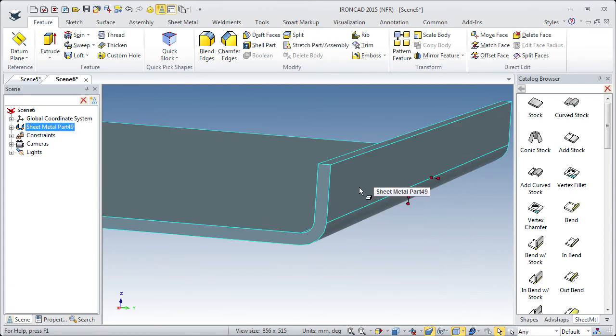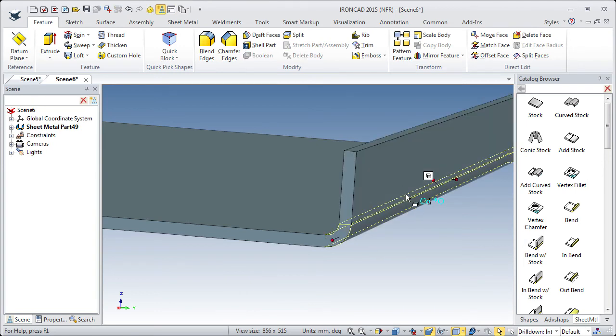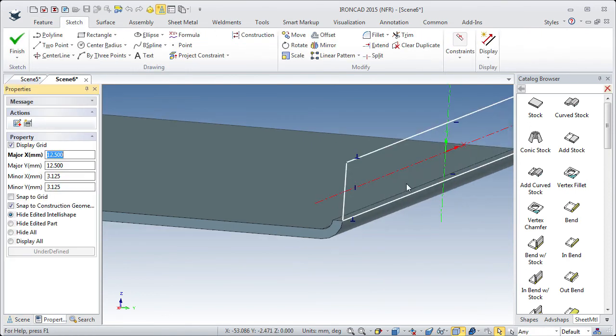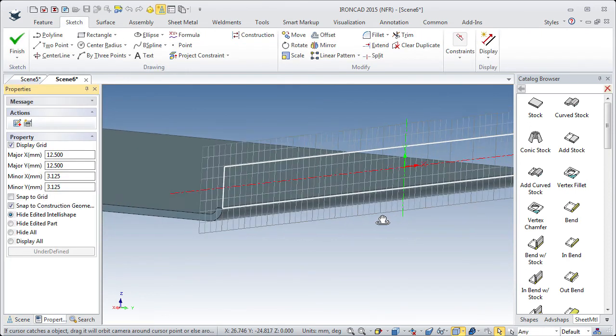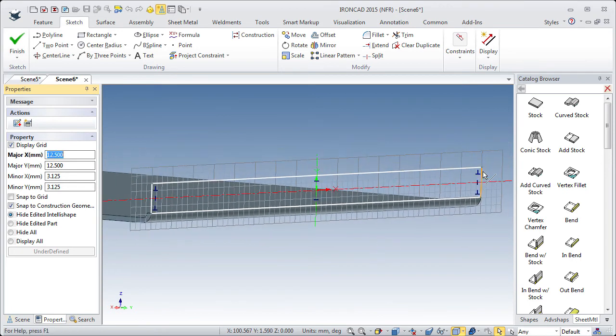But if I delete this band and add a band with stock, drop it here on this edge, we have a stock here. If we select it in IntelliShape level, right click, then we have edit cross section. So it means that when we add a band with stock, we can also customize the flange.